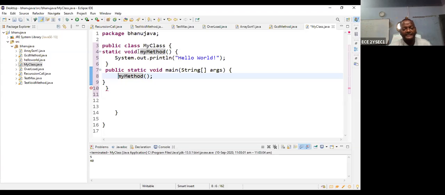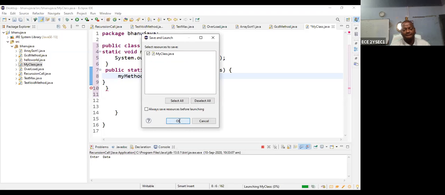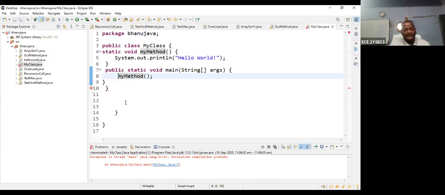What is the attribute? It is a non-return type, and the name of the method is myMethod. Then in main we call myMethod, which prints hello world. Let us test whether it's working or not. Save.